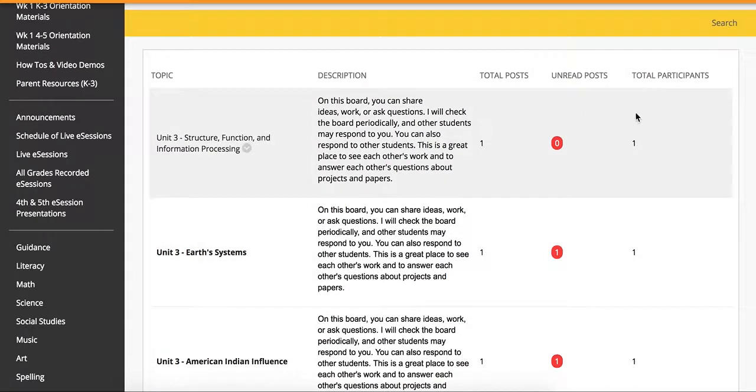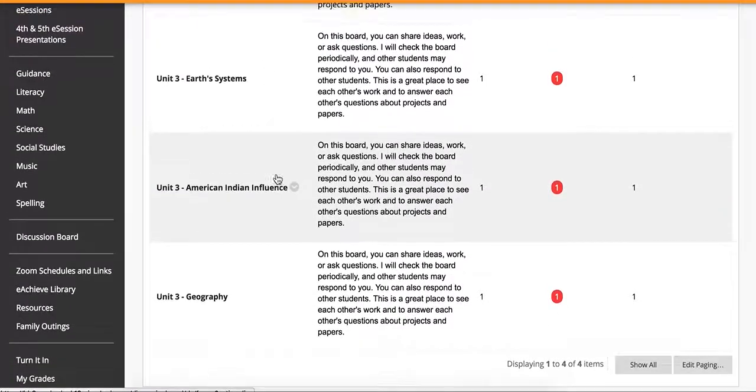Also, it'll tell you how many people have participated in the post thread. Make sure that you know that this isn't required, but it's just another opportunity for you to work and get to know your classmates just a bit better. I would strongly suggest using this, and each unit I'll create one for social studies and for science.